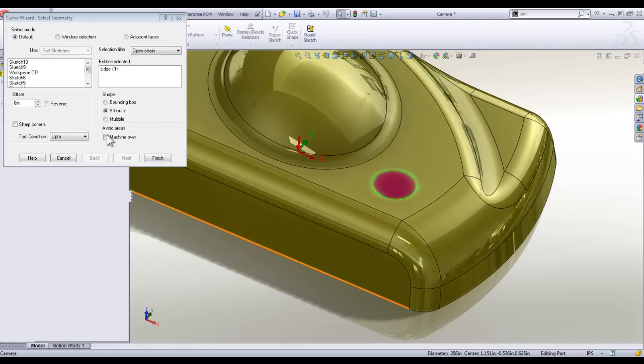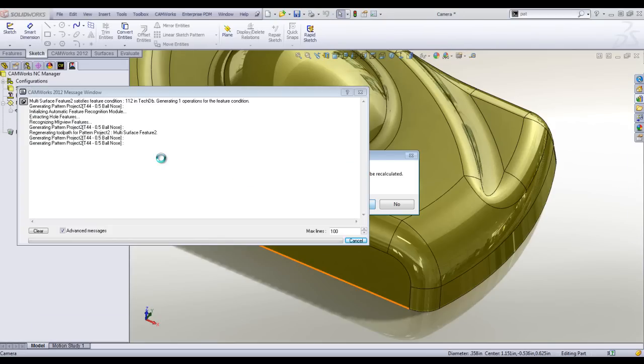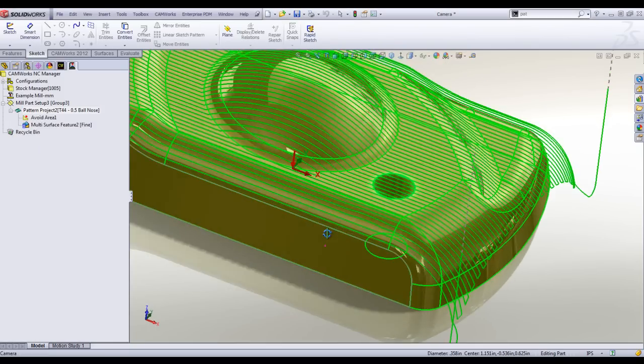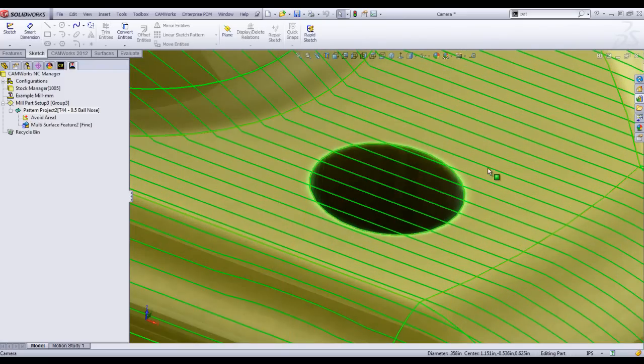But there is actually another checkbox in here called machine over. If I check this one, it literally is just going to ignore that the hole is there, and it's just going to fly over that. That can be nice if you're doing cavities and stuff like that, where you have a bunch of holes down in the bottom for injector pins or core pins and stuff like that. Now you can see that it will not dip down there. So these avoid areas here have some neat options in them.